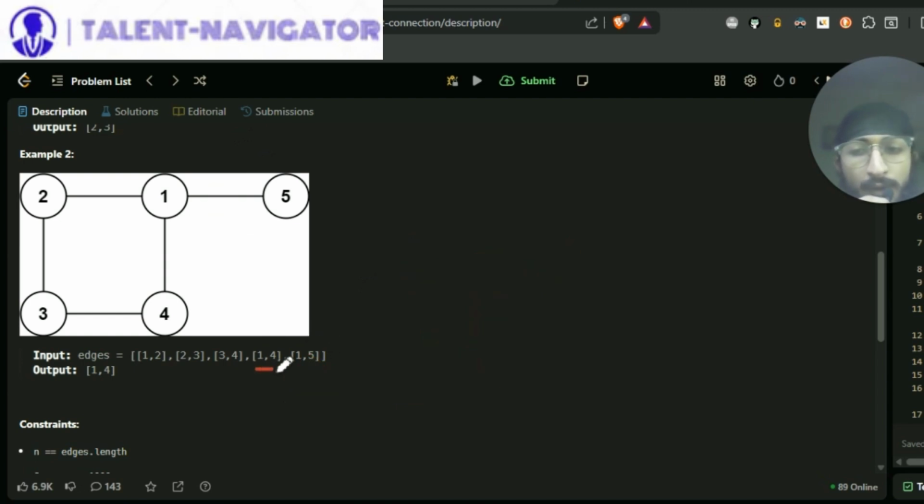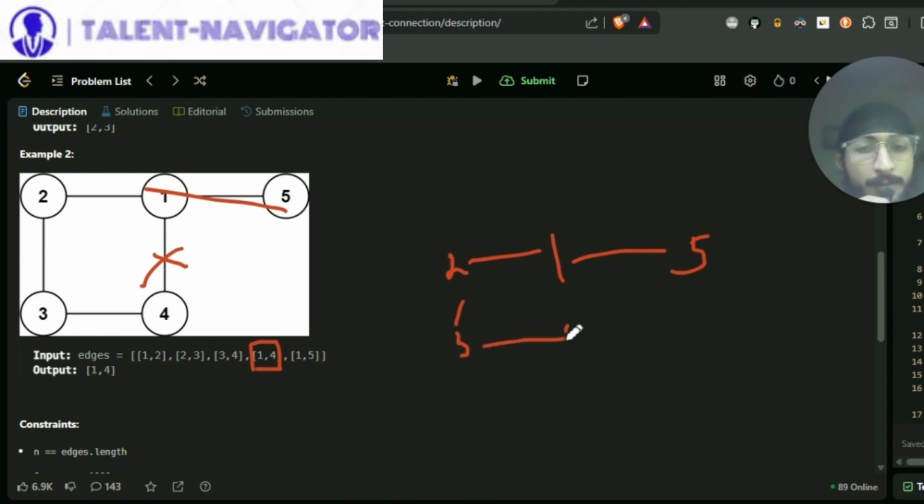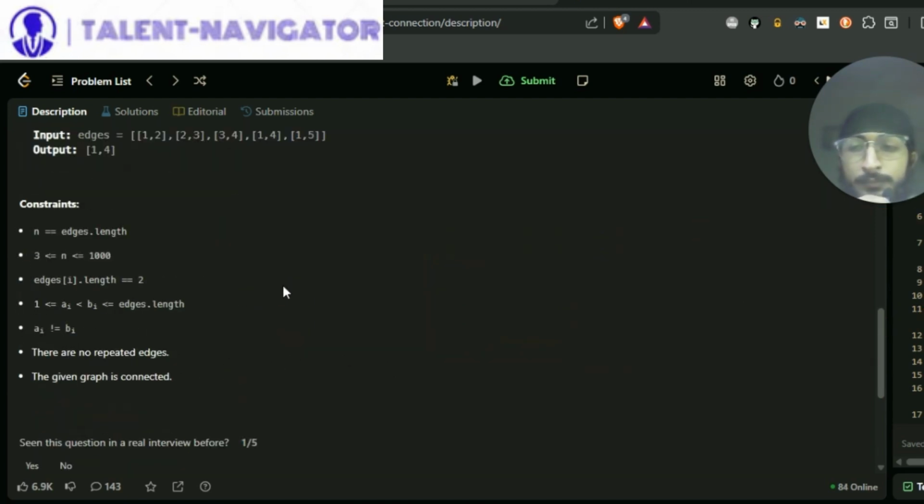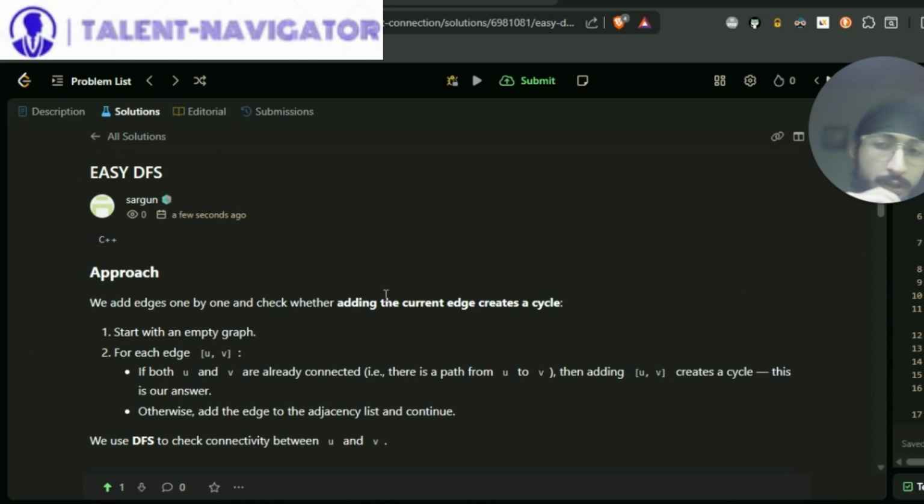Now let us check if we can remove 1 comma 4, that is coming last in the input before 1 comma 5. So if we remove this, definitely 2, 1, 5, 3, 4, this becomes a valid tree, right? So yeah, we remove 1 comma 4. That is the redundant connection, we return it. So that is about this problem. So now let us get to the solution.